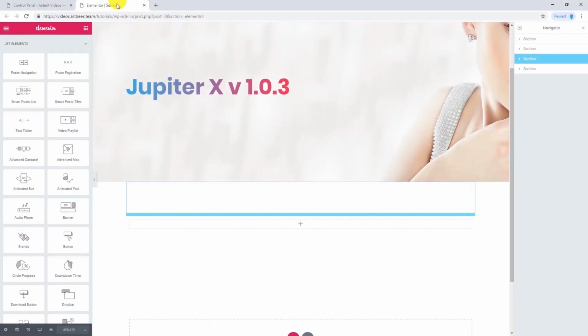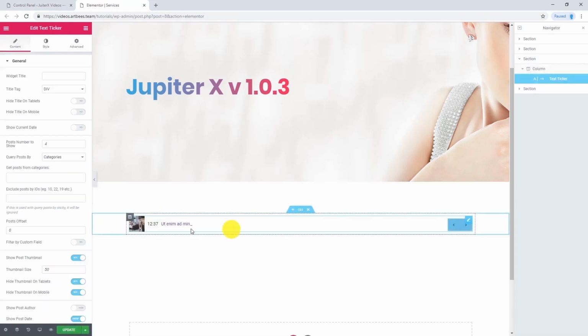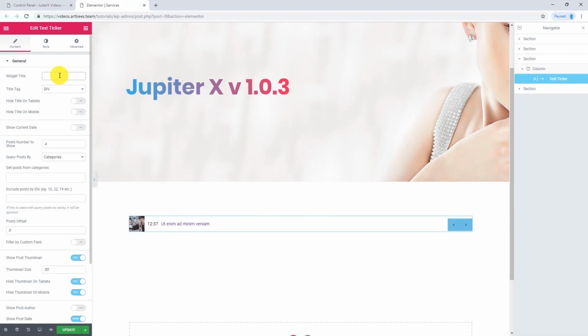JetBlock is a plugin that allows you to display blog posts with different layouts using different dynamic modules such as Smart Posts List, Smart Post Styles, Text Sticker, and Video Playlist. Let's start with Text Sticker. I'm going to drag and drop it into my page. There you go. Here I can write title for my widget.